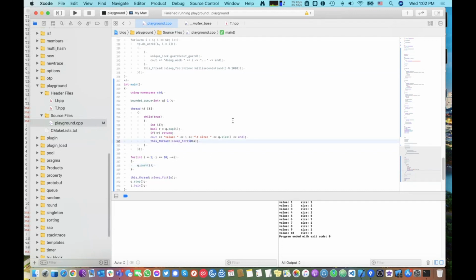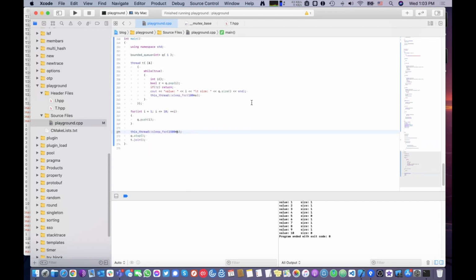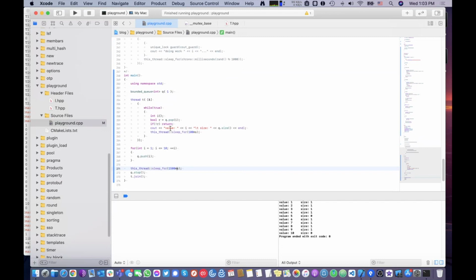Let's see, let's increase this wait here a little bit. So let's give this 100 milliseconds so we can see this happening. So this is going to push. So every time we push, let's print something.